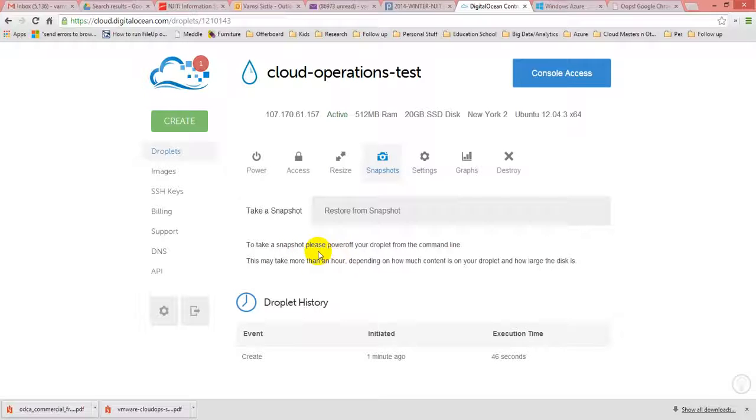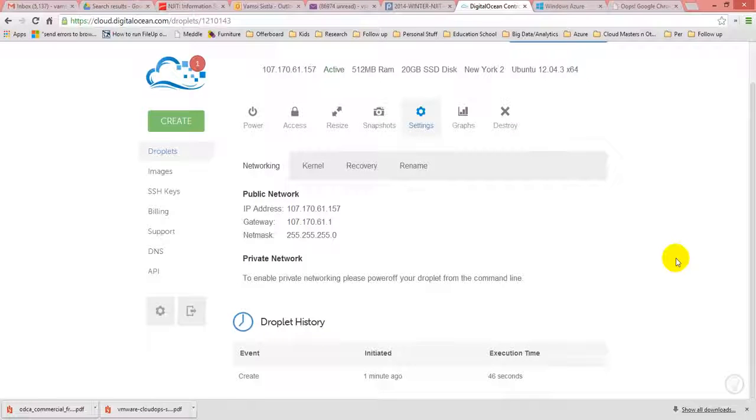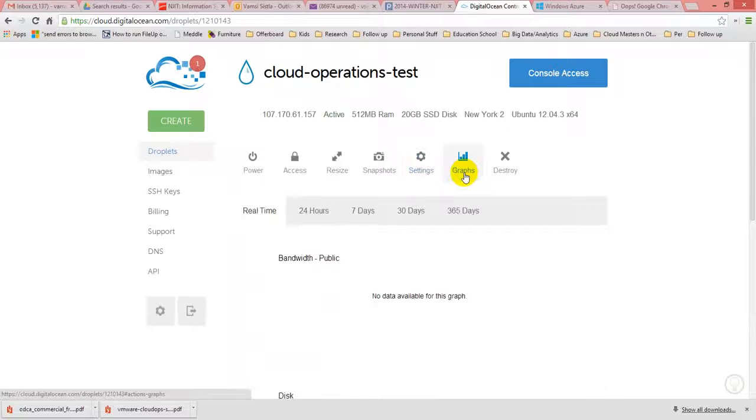What's interesting is, in order for you to create a snapshot, you need to power off your droplet, and the downtime could be anywhere from easily an hour, which might be a concern for some of the bigger and critical applications. You have a settings option here. As you can see, the settings interface is completely different between DigitalOcean and Heroku. In fact, that's the case across all the service providers. Each of them have tried to solve the cloud operations aspects in their own unique way.